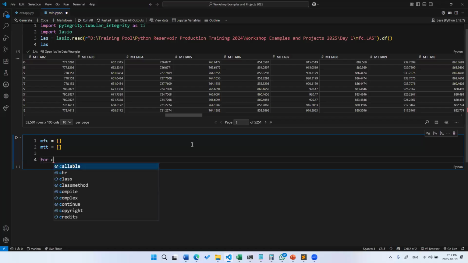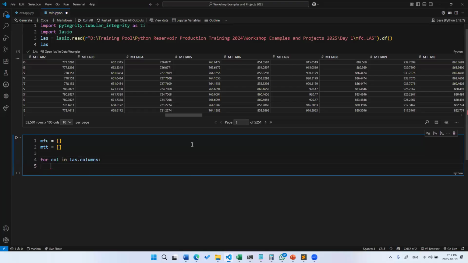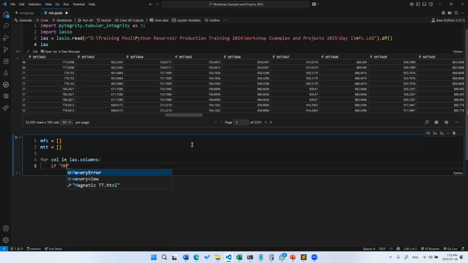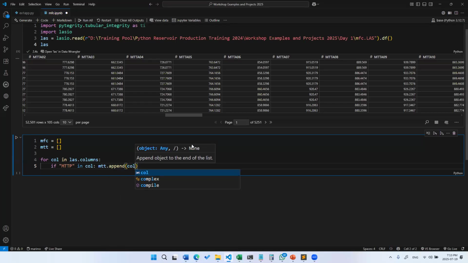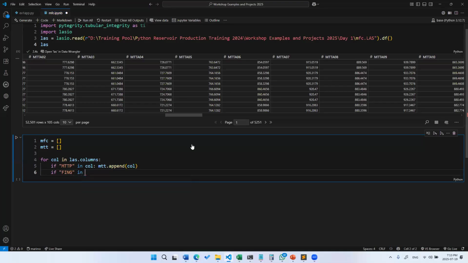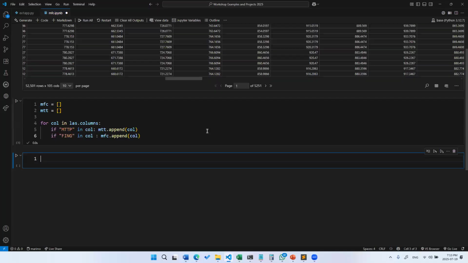Once I find these in the table, I will add them to all of these containers. So we will say for column in last file columns, and then we will check if it's magnetic, or if it's containing magnetic padding in the column itself, it means that this is magnetic. So we will add it to the magnetic part. One more time, we will say if it is finger, or basically it is mechanical in column, then mechanical caliper tool, append the column.